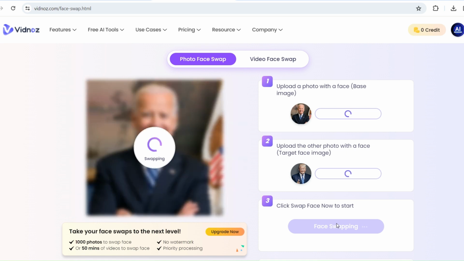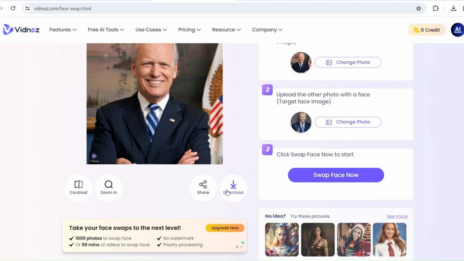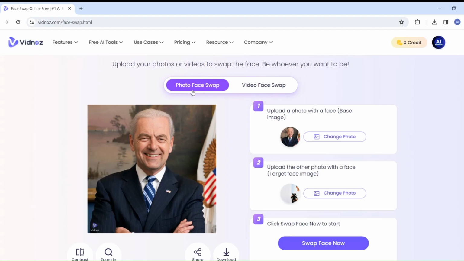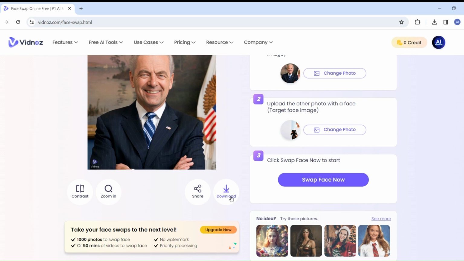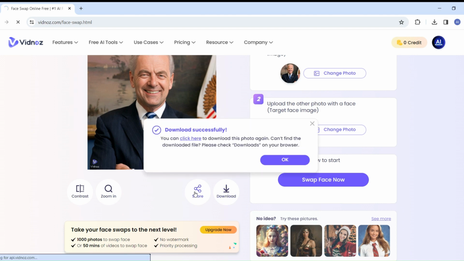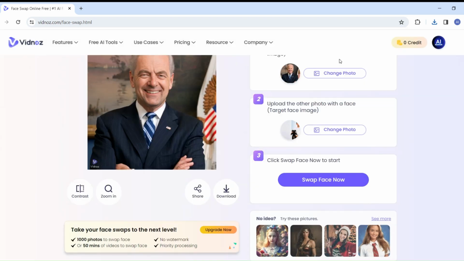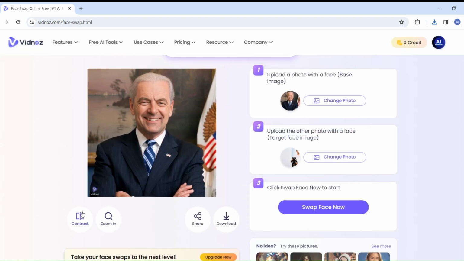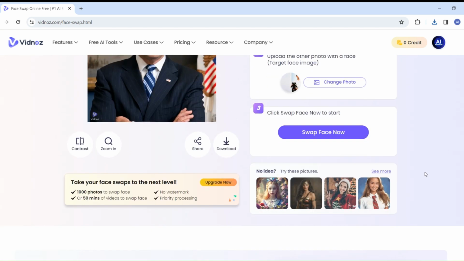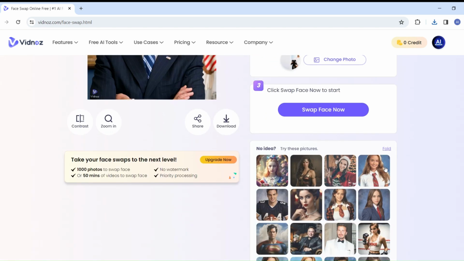Vidnoz AI Face Swapper will automatically detect and align the faces and swap them in a realistic and natural way. You can preview the result and download it as a photo or video. You can also adjust the face swap settings, such as the face size, position, rotation, and blending. You can also apply filters and stickers to make your face swap photo or video more fun and creative.